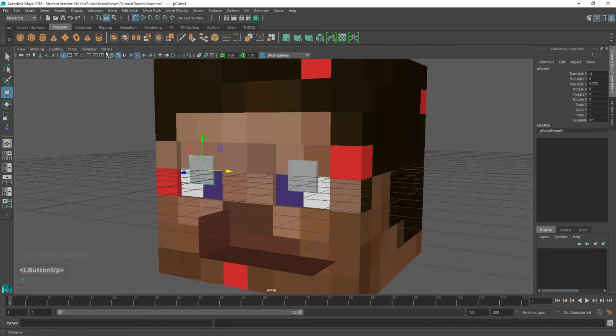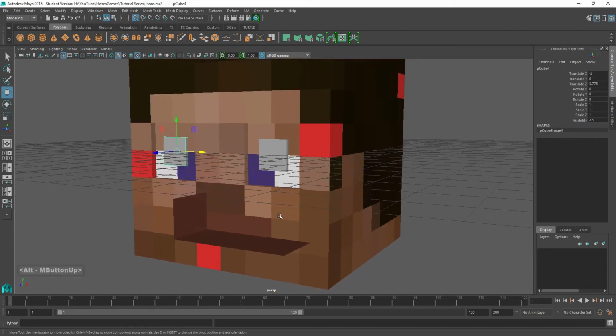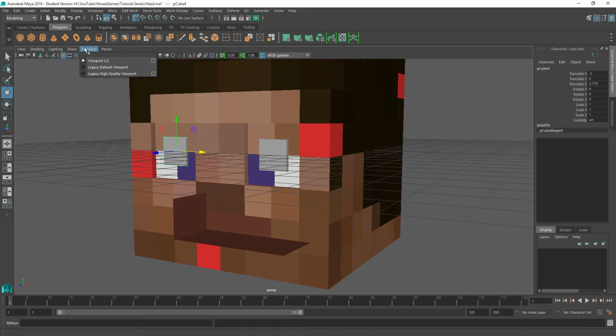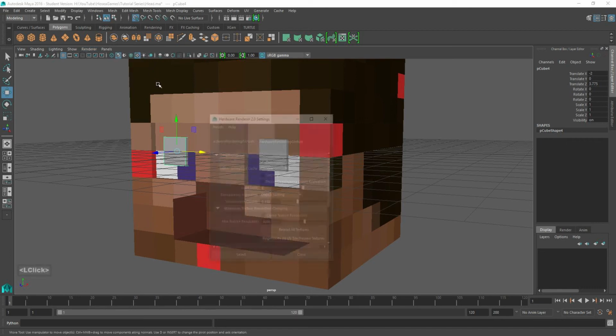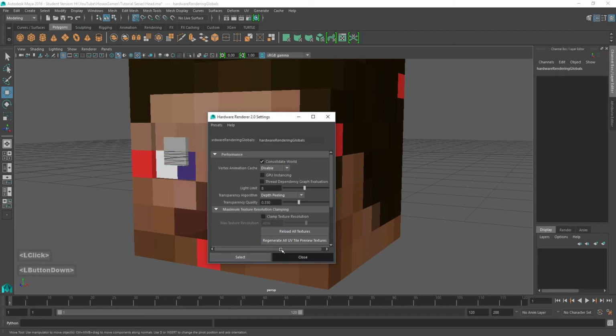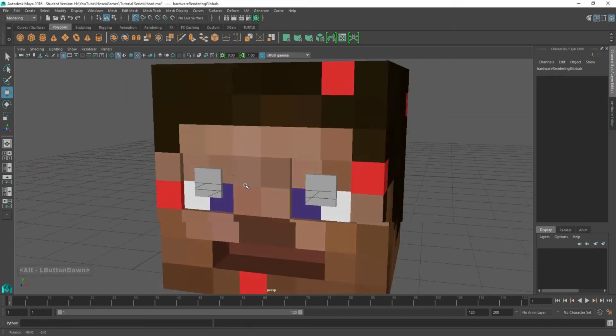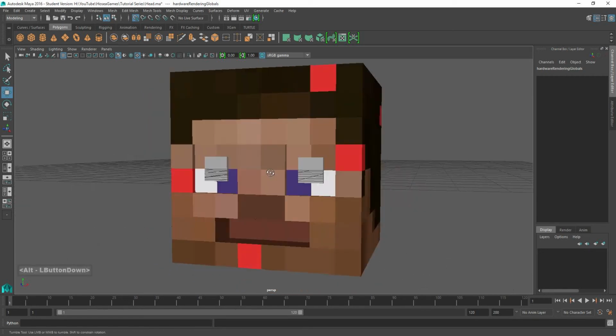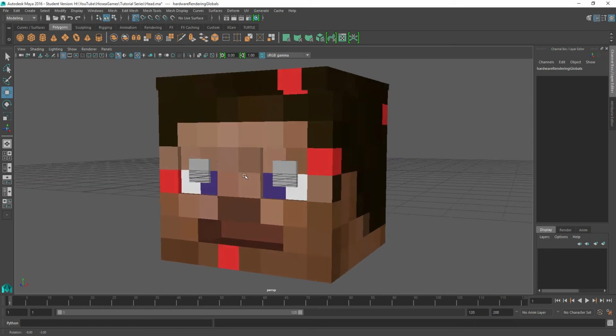And now, by the way, if you're having this problem that you can see through the face a little bit, go up to Panels, go to Renderers, go to Viewport 2.0, click the square box on the right of it and go to Transparency Algorithm. And make sure it is on Depth Peeling. Select, close, and now it will look like this. It's a bit more laggy, you need a more powerful PC for this, but it will give you a better result.